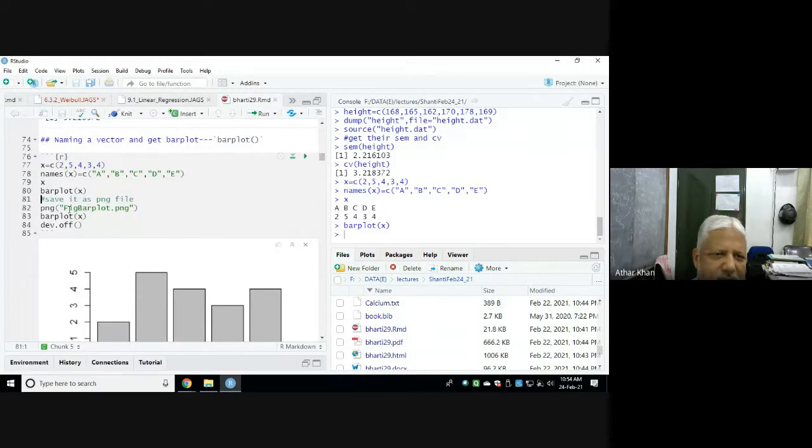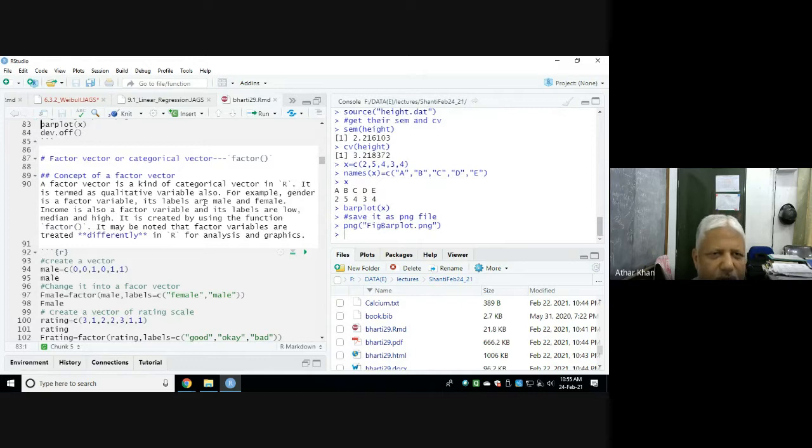So this is the device. PNG is the function, and here the extension is also PNG. So fig bar plot.png, this is the function. I'm running this. Now when we run the bar plot, it will not be shown on the screen. It will not be shown on the screen.